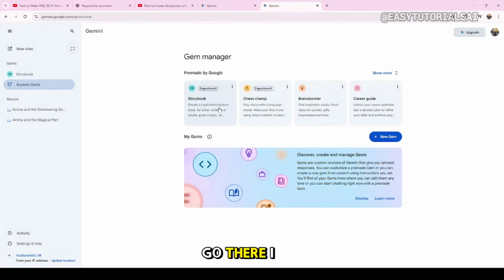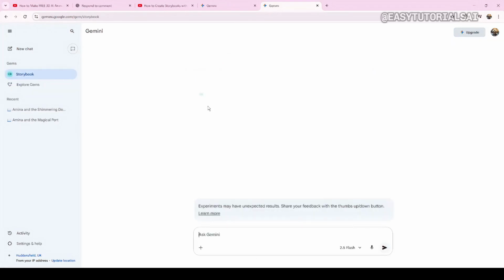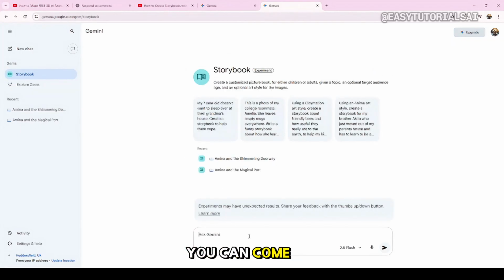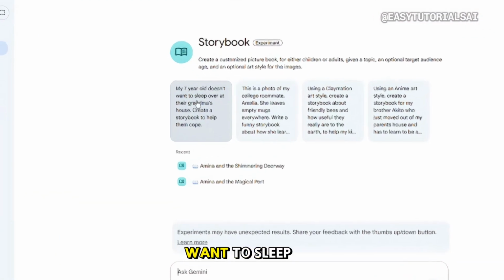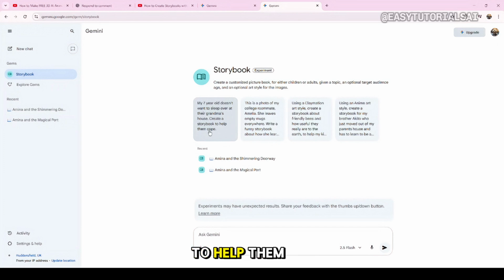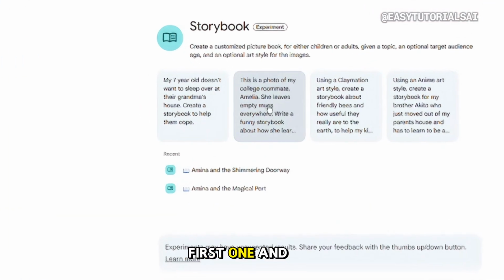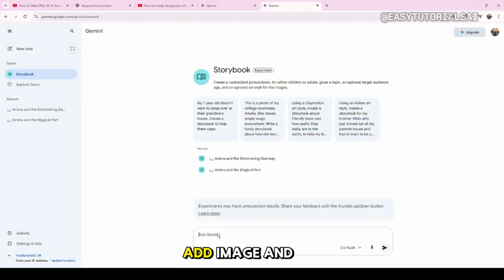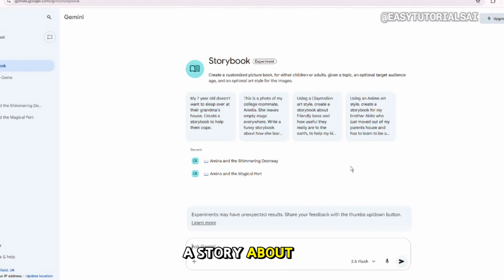But before we go there, you can click this one here. Once you click this one, you can come down here, and you can give a simple prompt to this AI, saying which kind of book you want. They already give you some examples here. My 7-year-old doesn't want to sleep over at their granny's house. Create a storybook to help them cope. This is the first one, and there's another one here. You can even add an image and they can create a story about that image.